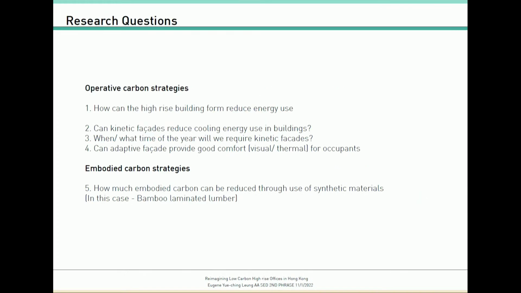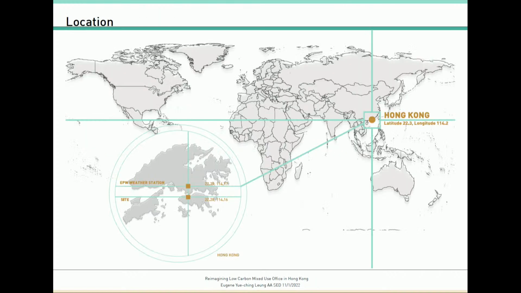Looking at the research questions, I divided them into two sections. One is how I can tackle operational carbon, and the other is embodied carbon. Operational carbon is addressed through changing the massing of the building and the addition of the kinetic facade. I will try to illustrate how the kinetic facade provides good visual and thermal comfort for the occupants.